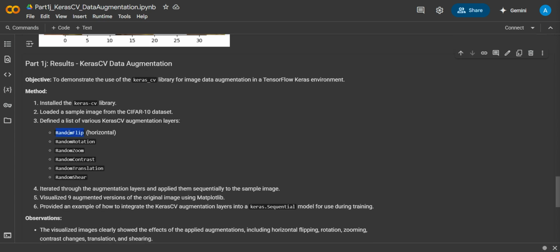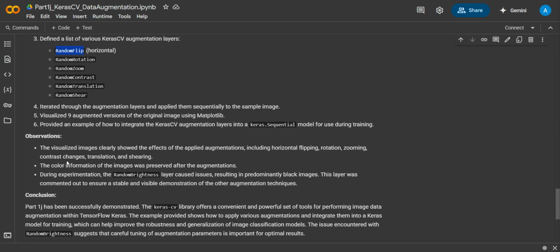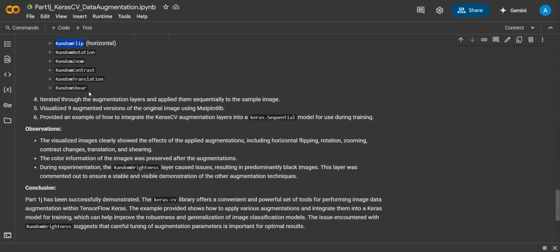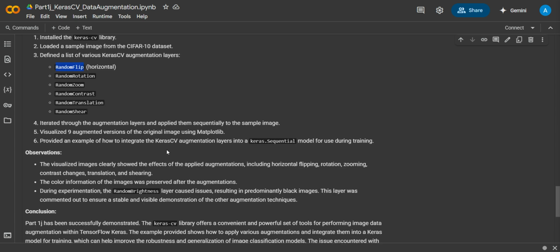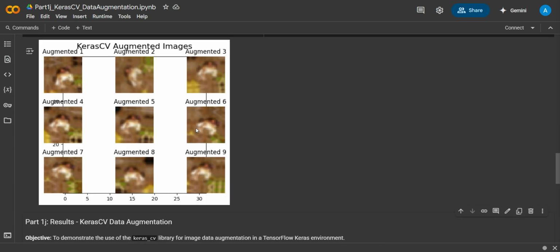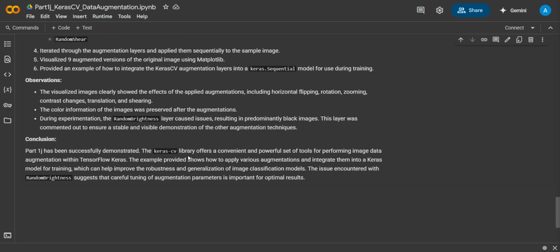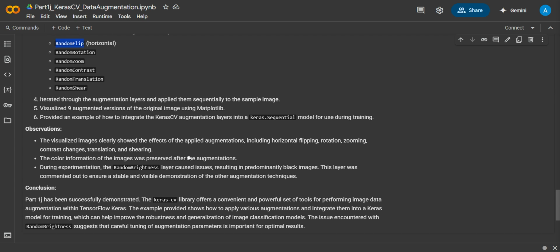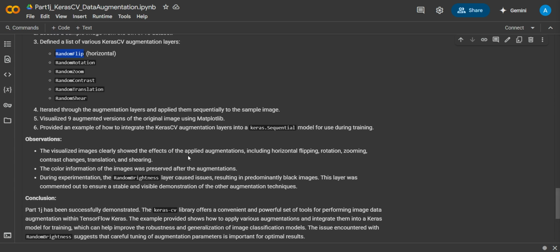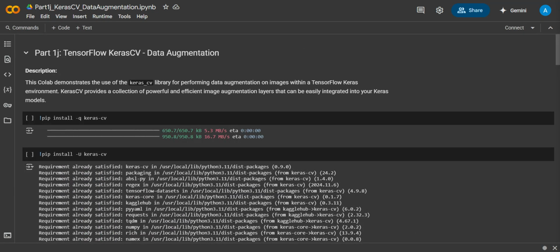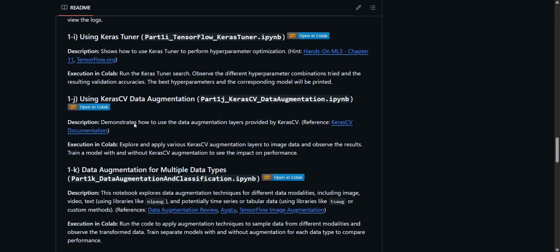So these are the different functionalities that we're doing: random flip, random rotation, random zoom, random contrast, random translation, and random shear. We can see that all of these are applied on the images, including flipping and rotation. Rotation, flipping, everything is done. So this KerasCV, we can say that it offers a convenient and powerful set of tools for performing image data augmentation with TensorFlow. So this is all about that.